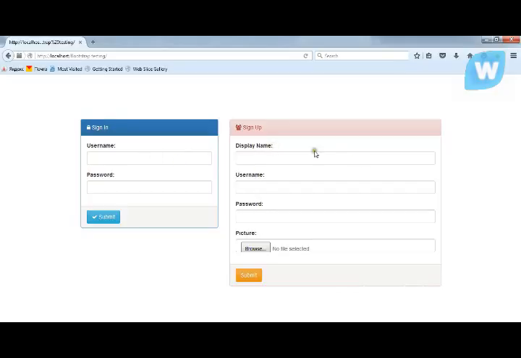Now, on the sign-up form, the user is to provide the display name, which is the name that is going to be displayed, the username, the password, and a picture. This program manages both file upload and communication from the server. Okay, let's kick it off.